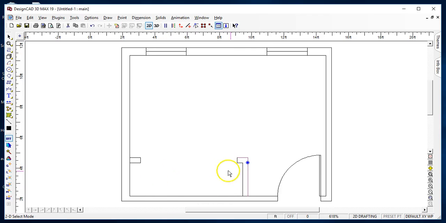So there's my closet space, and now I need to draw some bifolds. I have a 6-foot opening, so I want 2 3-foot bifolds.